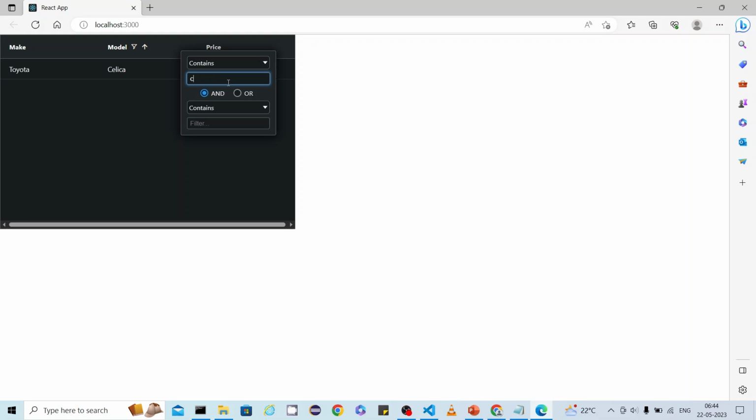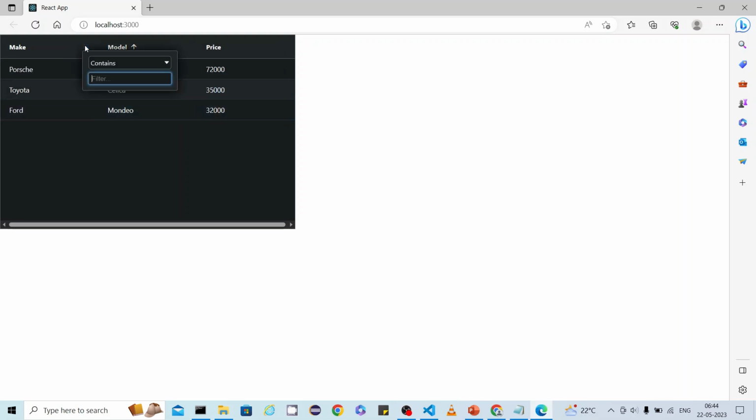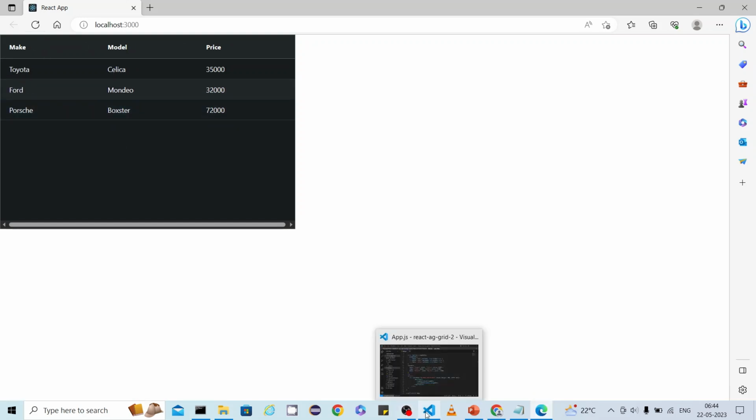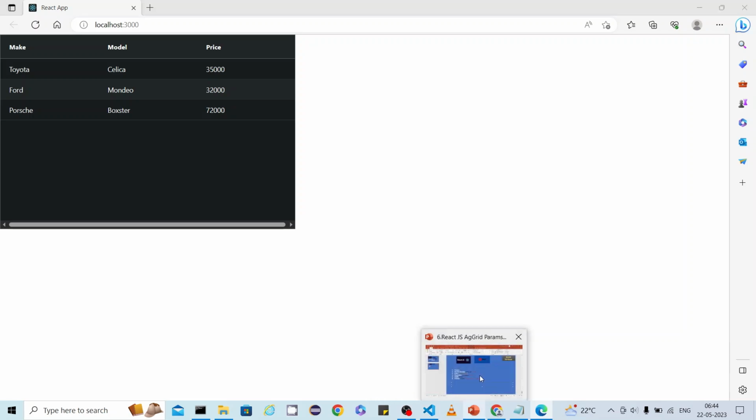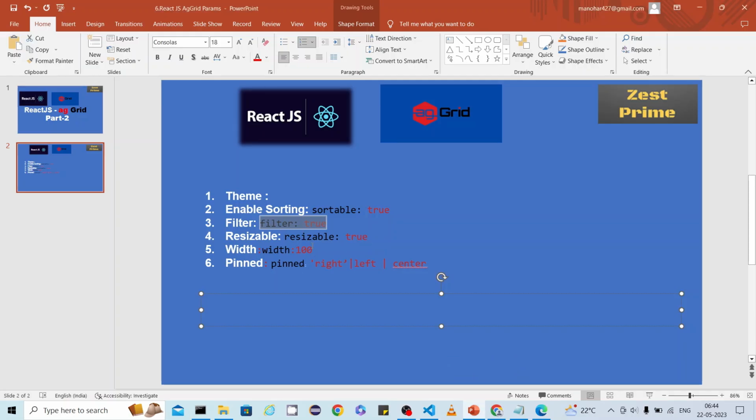Let's remove it. Now I'm going to use Toyota. So you can filter any column's data based on the filtration criteria you select, and accordingly the data will be filtered. So that's about the filter usage. Now the fourth one is resizable.